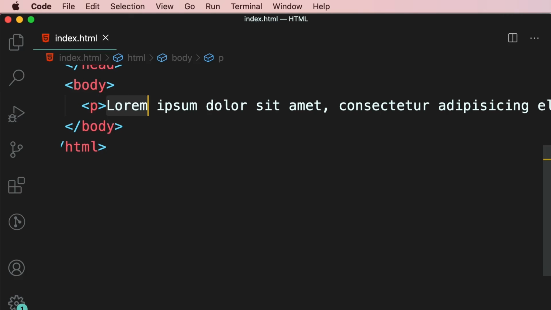We can wrap this word with a div, give that div a class like highlight, and then define a CSS rule for setting the background color of highlight elements. So let's wrap this with a div.